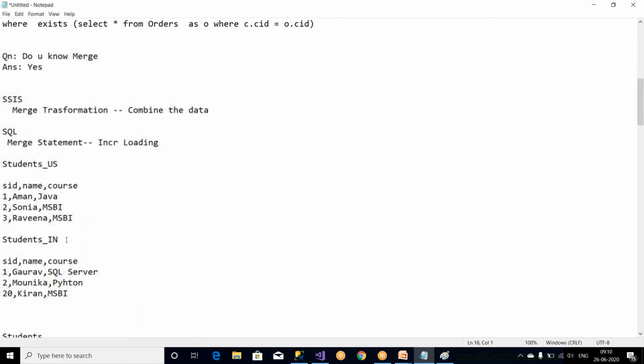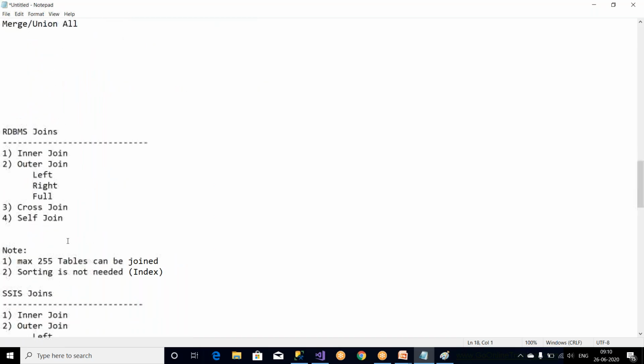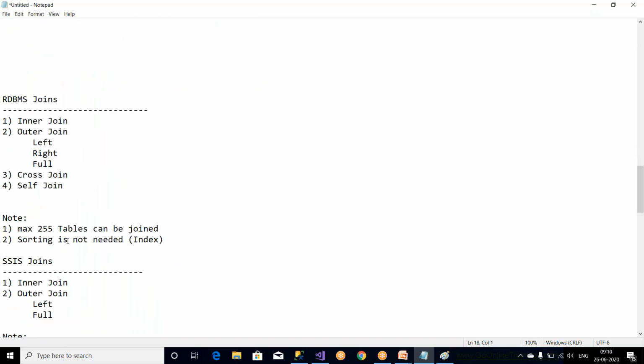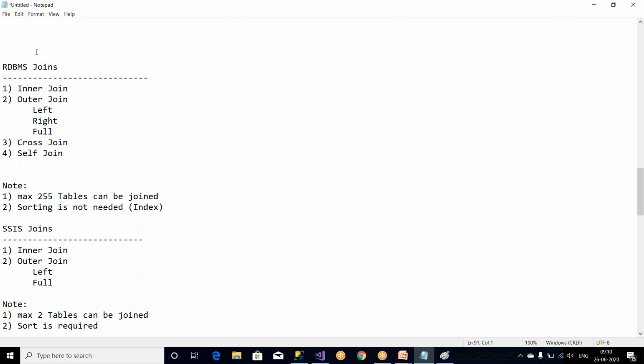Indexes is a very important topic. You cannot go for the interview without knowing indexes of SQL Server. So the first question they'll ask you is, what is your knowledge in MSBI? The second question they'll ask you is, do you know anything about indexes? That's it. The second question itself is on indexes.